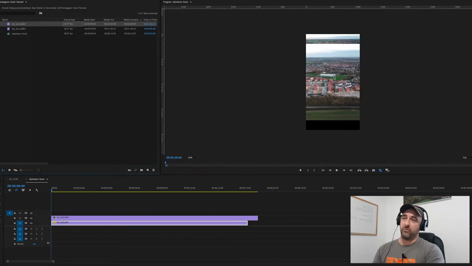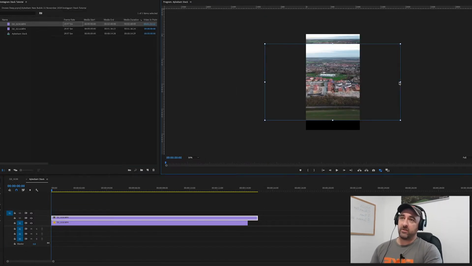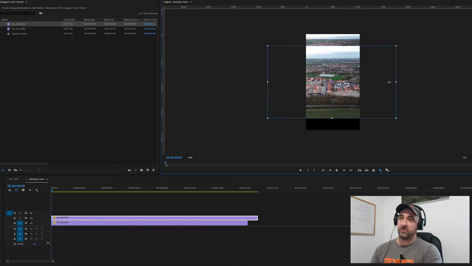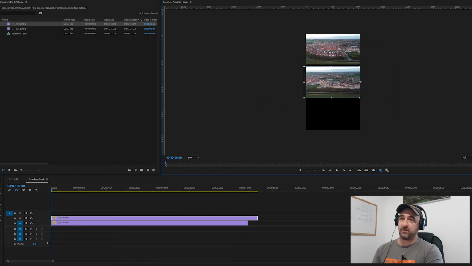As you can see now on my program, it's overlaid the first clip. So I just need to reduce the size of that one again to fit inside the frame. And that's about right there.